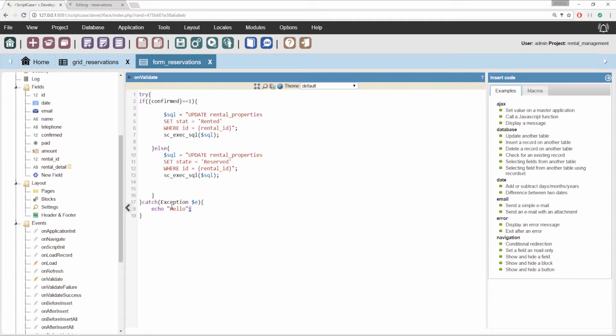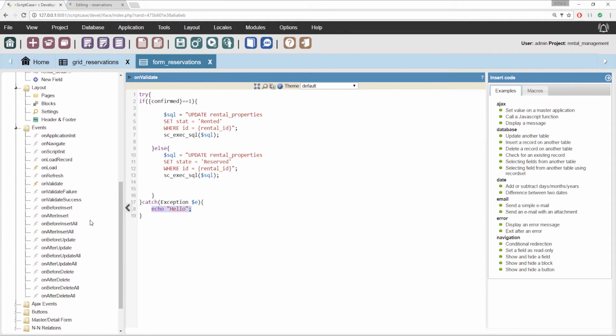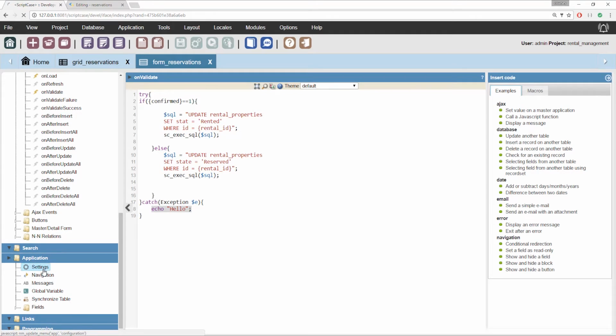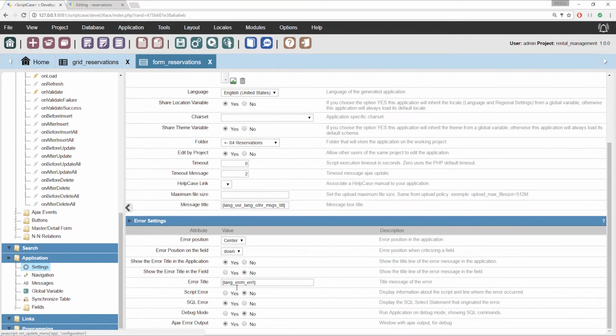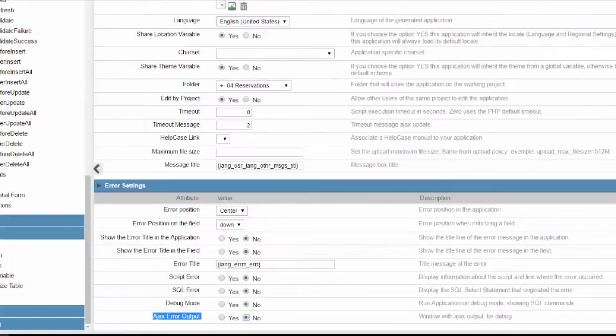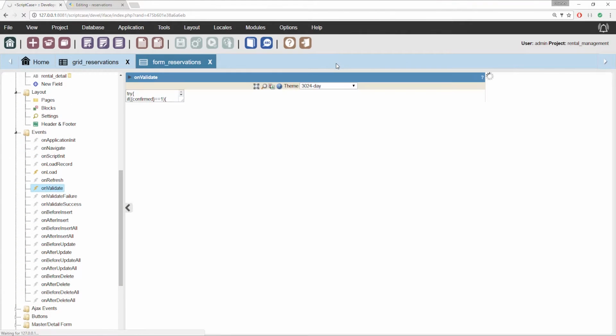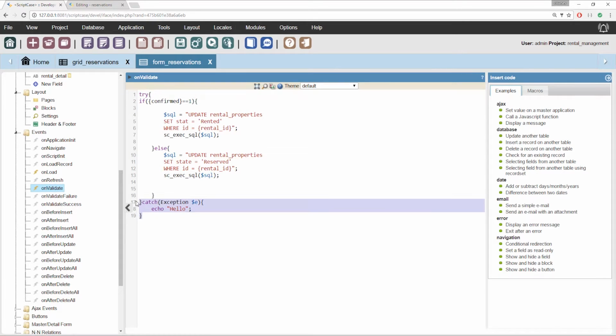You can treat them directly here. And if you go here to application settings, you can disable the show error title for the application, SQL errors, and Ajax error outputs. Just basically disable those here, and in the exception itself, you can treat them. Okay?